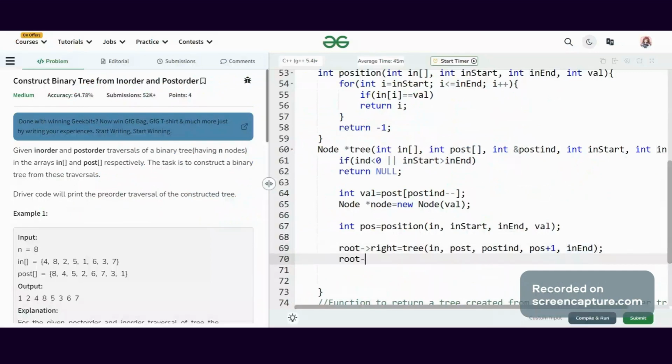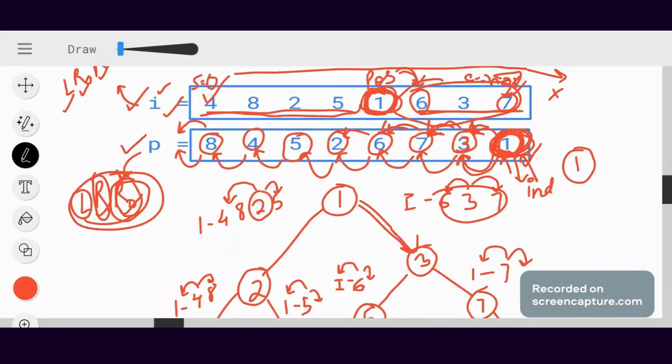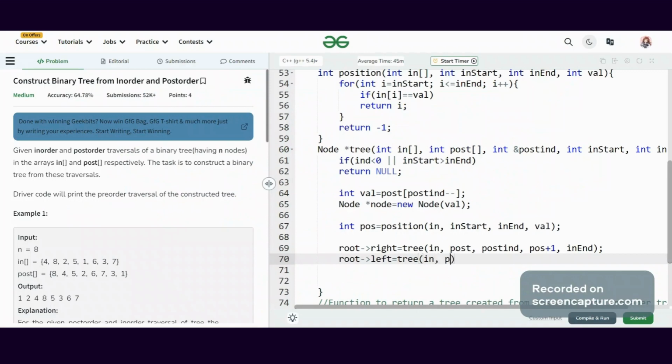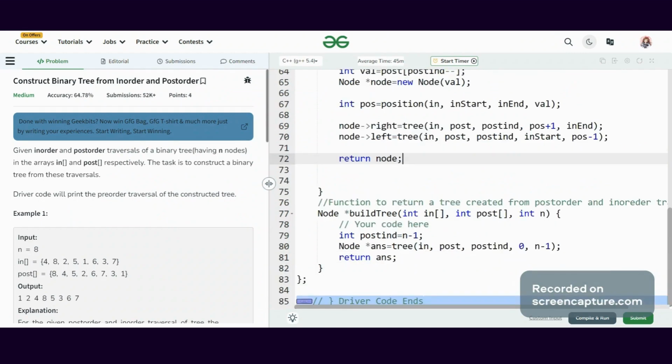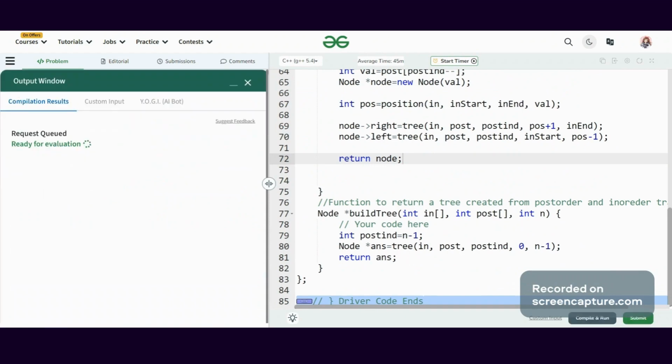Now what will be my left part? My left part is this one. So my left part is starting from start, that is in start, till here. What is this? It is pos -1, isn't it? It is pos -1. So in post index, the left part starts from in start, it will go till pos minus 1. At last, this is not root, this is node, because we have taken here node, so return node. Now let's compile and run.